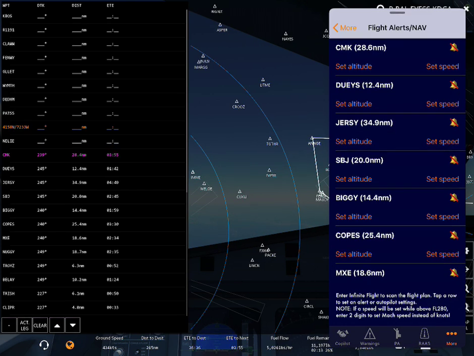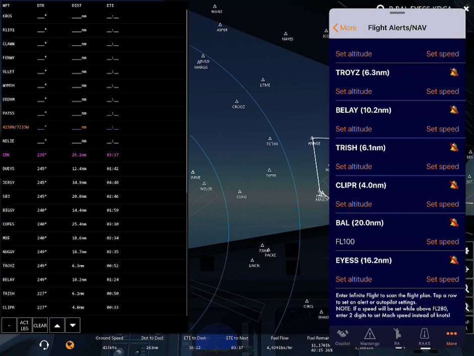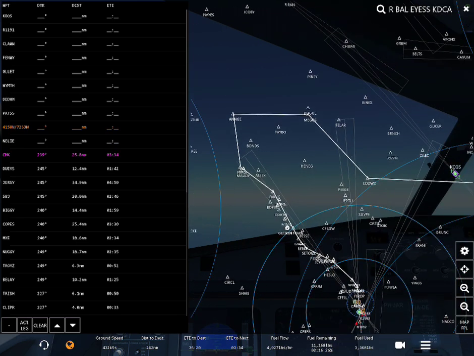I believe it's Baltimore, 10,000. Baltimore 10 and 250. Trisha 12, expect. So if we hold that and we set Baltimore for 10,000. Manually slow 250. Bring up the RNAV RMP chart for 19. Start putting in some altitudes here.